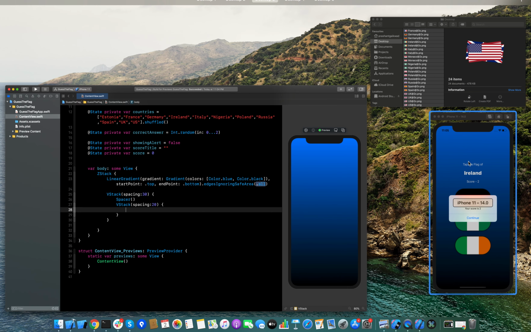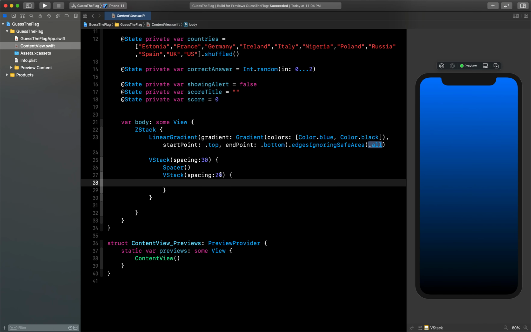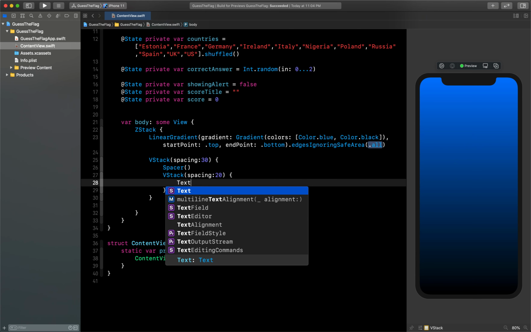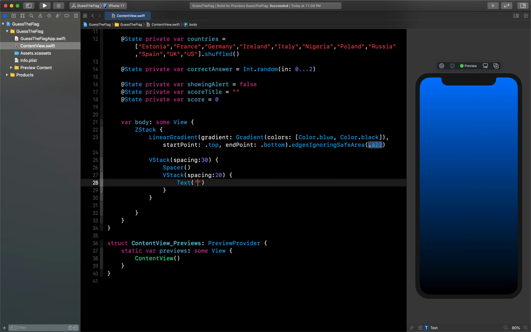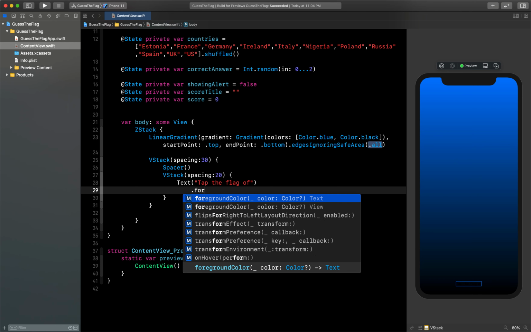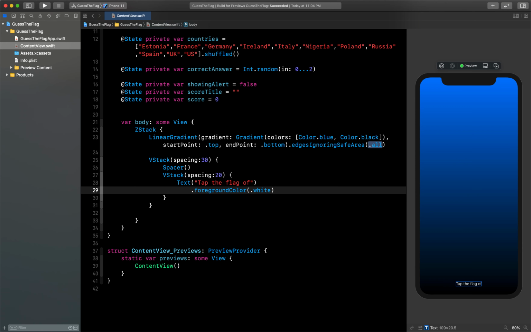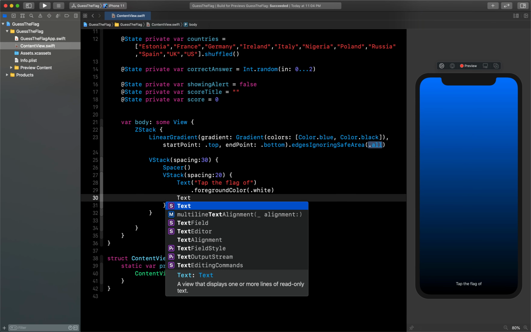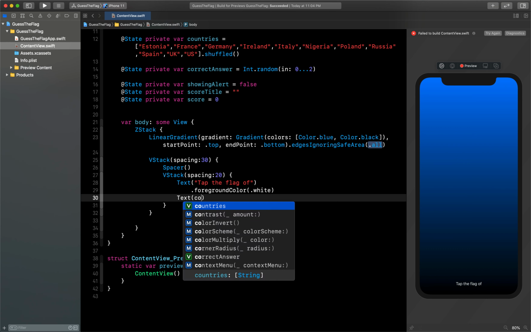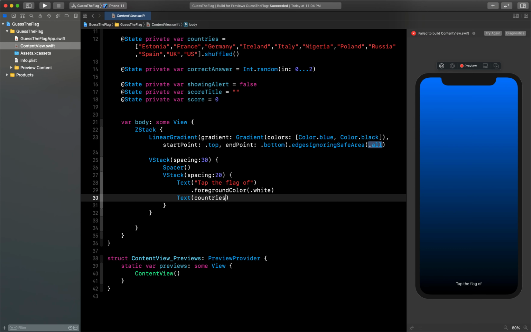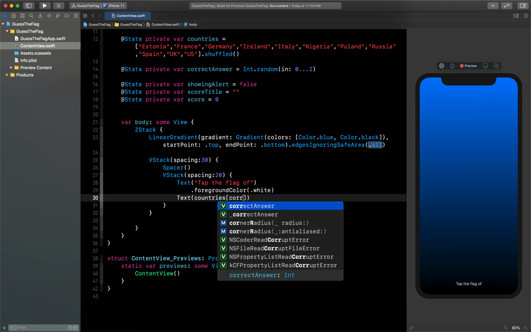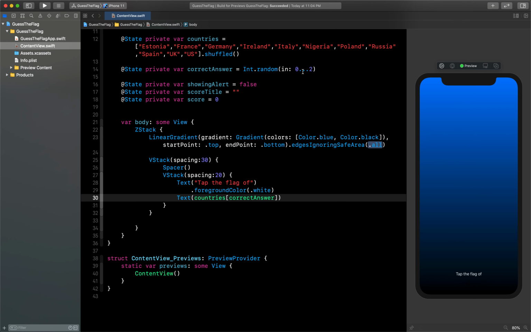So here you can see I have this "Tap the flag of Ireland" and the score, that is the country and score. So let's start writing that. I will say Text "Tap the flag of", and I will give this a foreground color of white because our background is dark. And then below this we have to display the country name. So here I will say countries, and from this I will display the correctAnswer, which is one random number from 0 to 2.